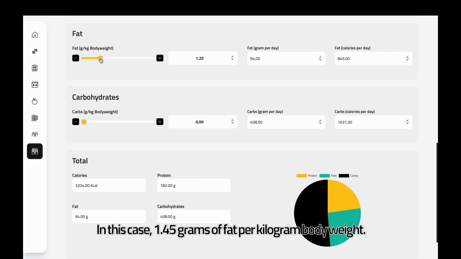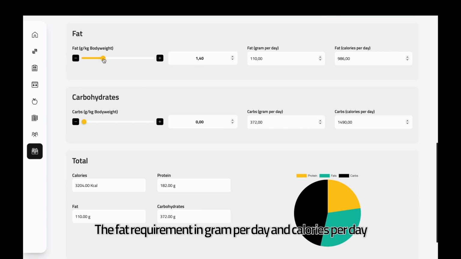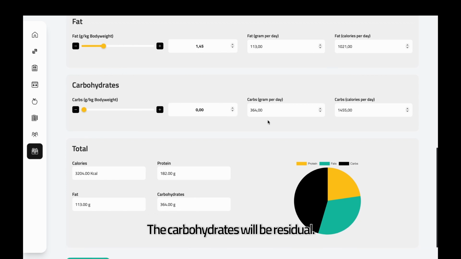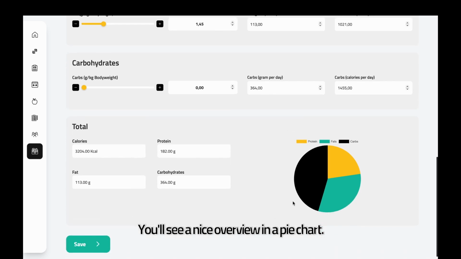Specify fat intake in gram per kilograms of body weight. In this case, 1.45 grams of fat per kilogram body weight. The fat requirement in gram per day and calories per day will again be calculated by the app. The carbohydrates will be residual. The app automatically deducts the protein and fat from your total caloric needs and will then calculate the remaining calories towards your carbohydrate goal. You'll see a nice overview in a pie chart.